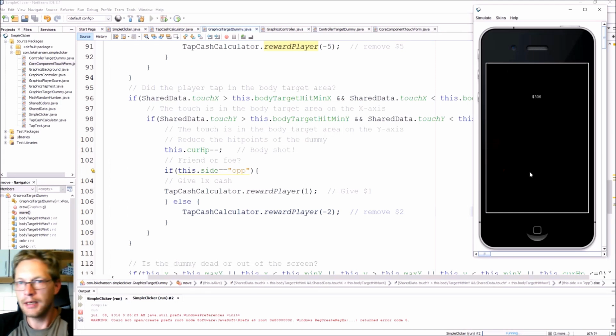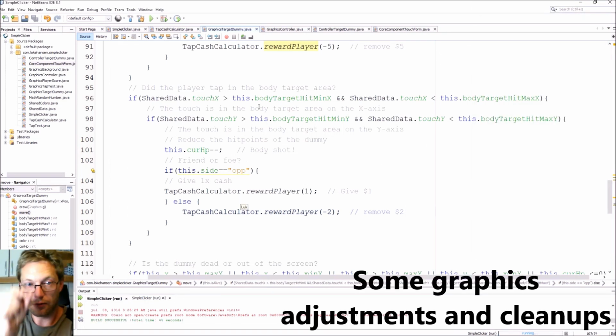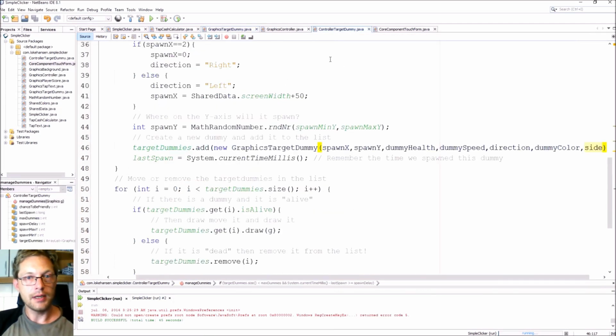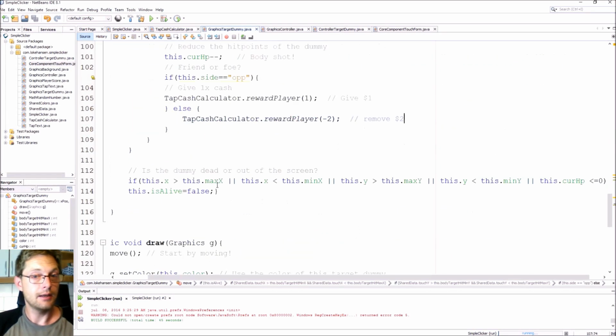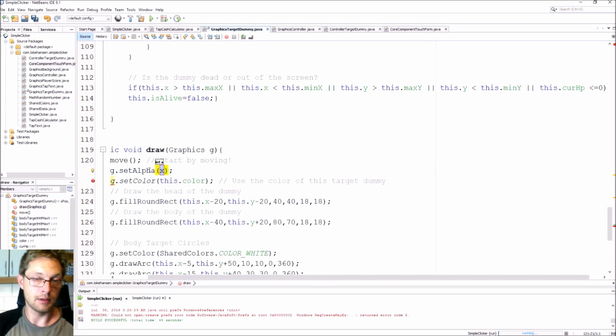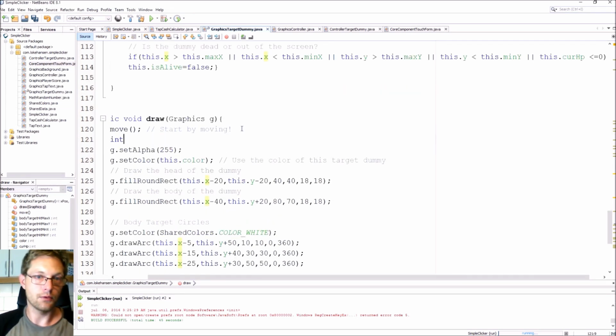So fool around with the values, with the circles, make the areas larger, smaller. You can even add a foot for these target dummies. It's just a rounded rectangle you add below. I didn't add it on purpose in case you guys wanted to fiddle around with it. But now we have different effects of shooting different target dummies and in different places. If you shoot a friendly in the chest, you get -2. If you shoot a friendly in the head, -5. An opponent, 3 for the head, 1 for the body.